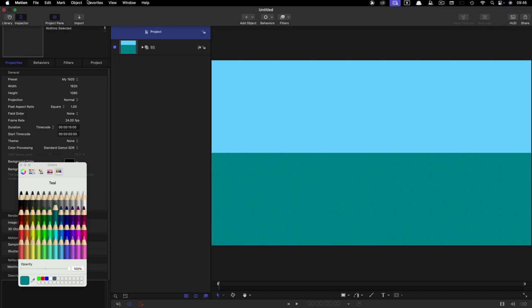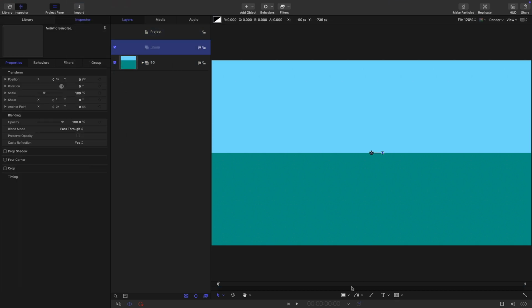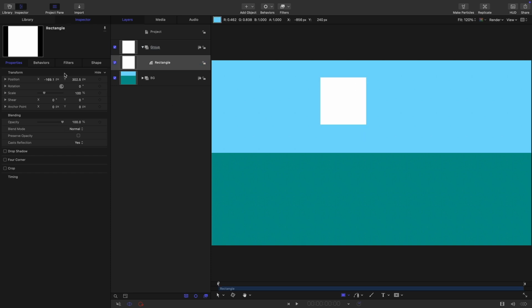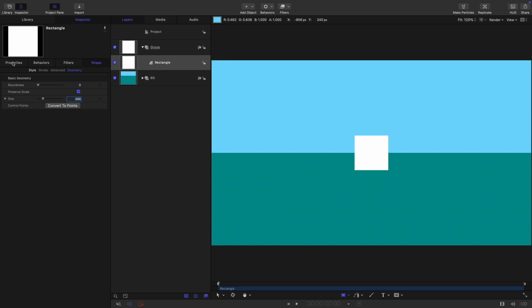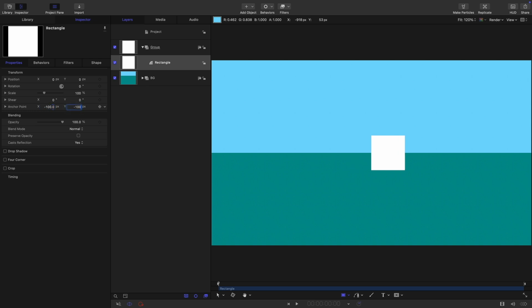Close that up. Let's make a new group at the top. And into this new group, we're going to put our square. So hold down the Shift key and draw out a square like so. Let's center it up. Let's come to Shape, Geometry, and I want 200 for the size. Then I'm going to come over to Properties, and we need to reset the anchor point, so it's down here on the bottom left corner of the cube. So we can do that by entering negative 100 for the X and negative 100 for the Y. So now if we rotate it, it's rotating about that corner.